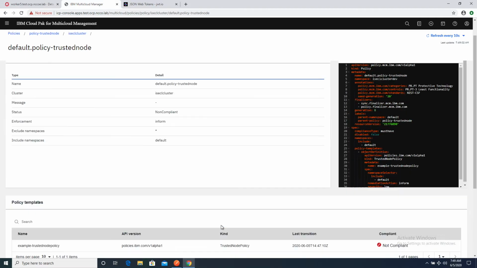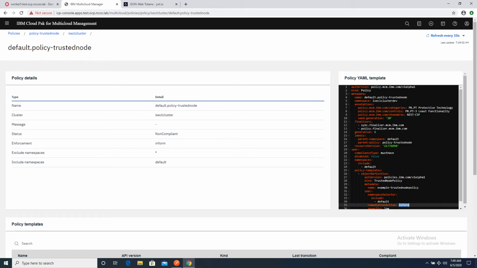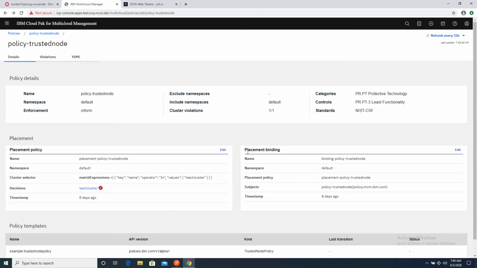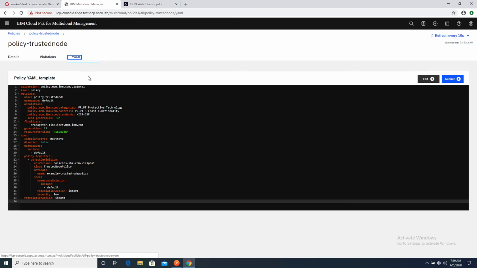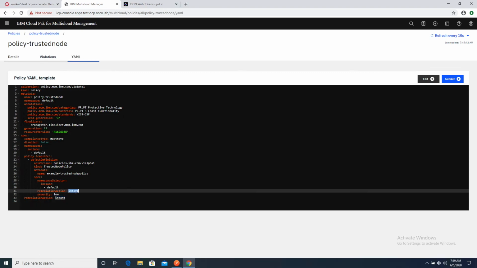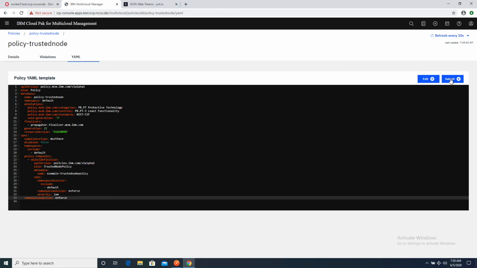Because we have set the remediation action of this policy to inform, there are currently no actions being taken. But in a case where we want to be strict and say that once a node is no longer trusted, it should be removed from the cluster, we can change this policy to enforce. So we go back to the policy and modify the YAML here. Instead of inform, we are going to modify it to enforce. We're going to save the policy.